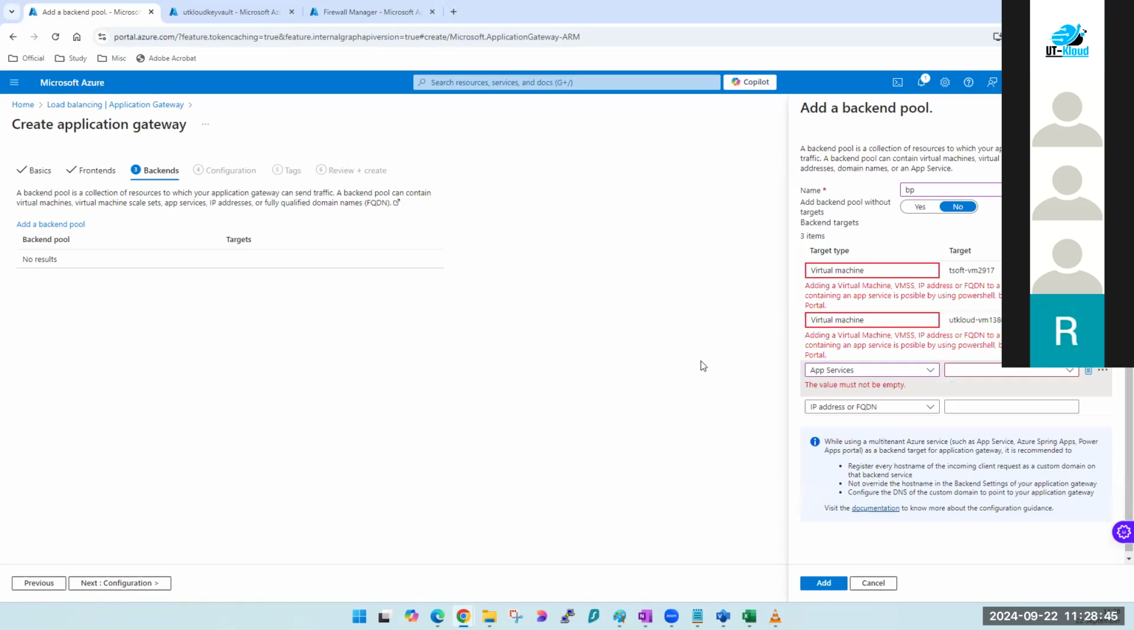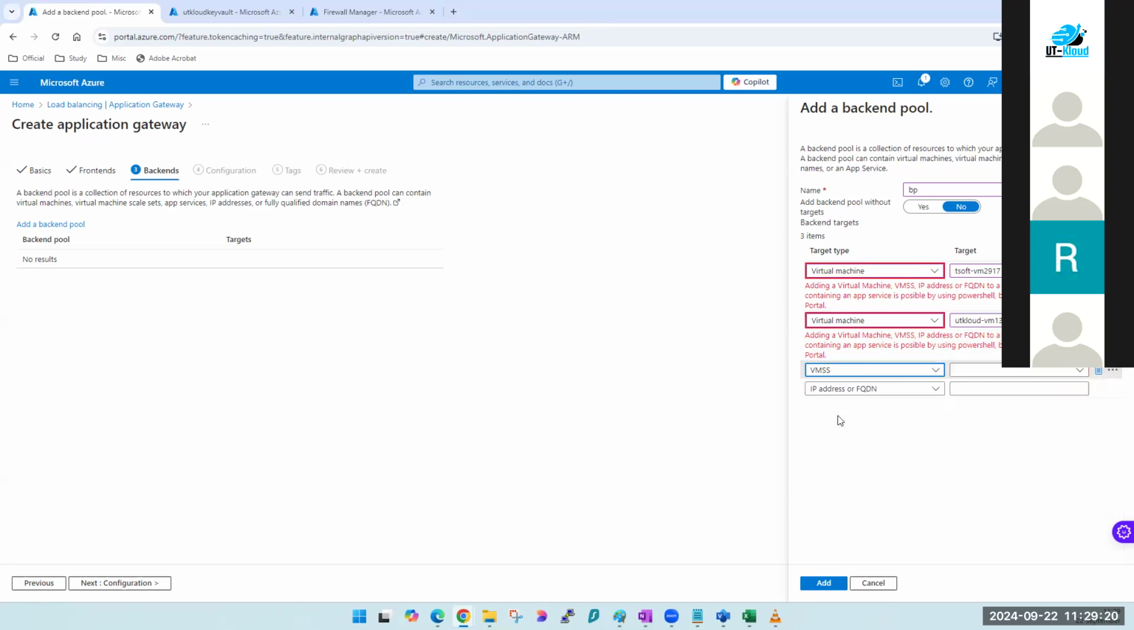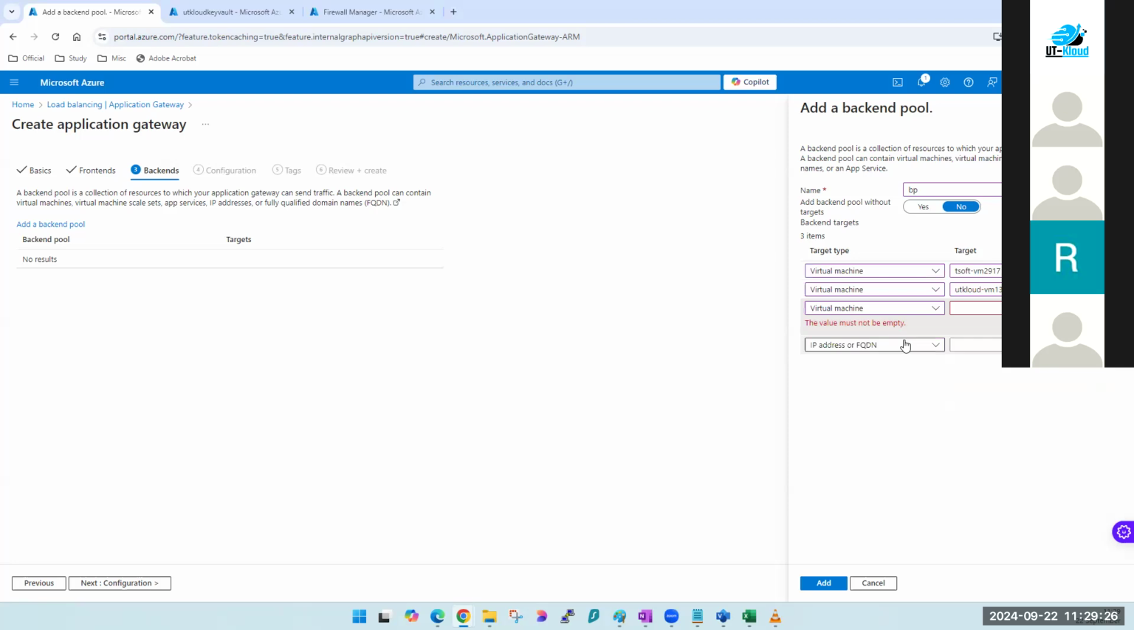Okay, here it is, I got the error. Adding a virtual machine, VMSS, IP address, or fully qualified domain name to a backend pool that contains an app service is possible by using PowerShell, but not using the Azure portal. So it is possible, however you will have to use PowerShell. How to do it, we don't have to worry about it. No one is going to ask you the PowerShell command in an interview. Got it, guys? Any combination you want, PowerShell. But if you want to keep all of them the same, yes, you can do it using the portal.